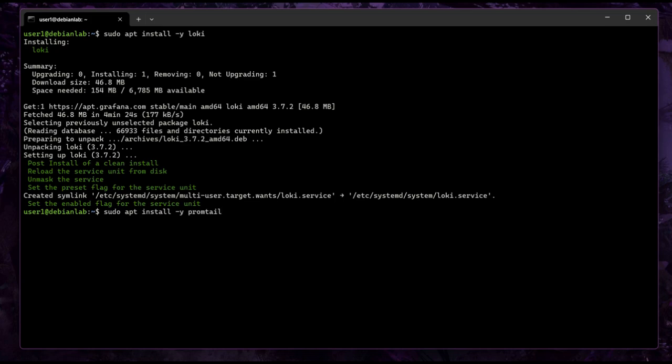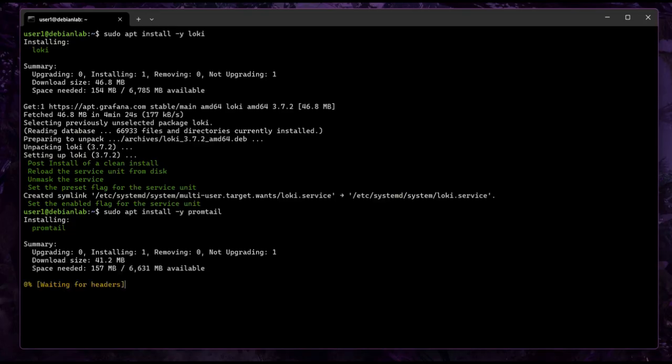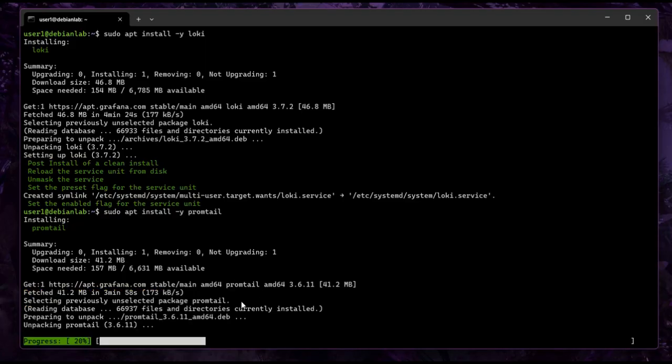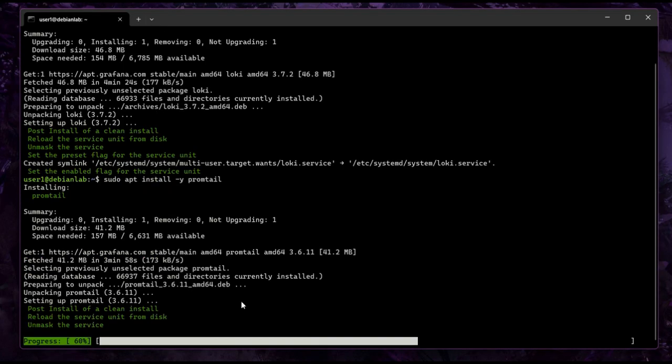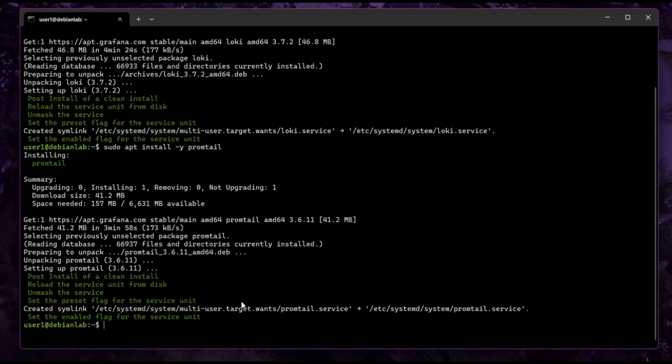So we installed Prometheus, Loki, and Promtail. These are the 3 tools which we mainly installed, which we are going to integrate with our Grafana, and then we are going to build a beautiful dashboard. The system is going to install them. Once all of them are installed, you can see that Promtail is done. Now you know the drill.